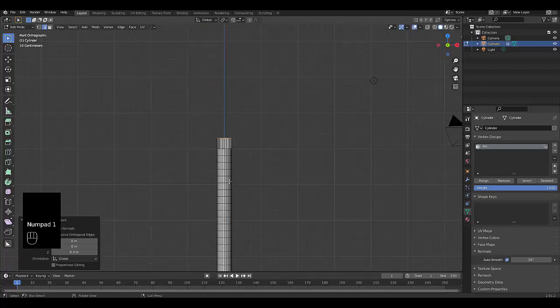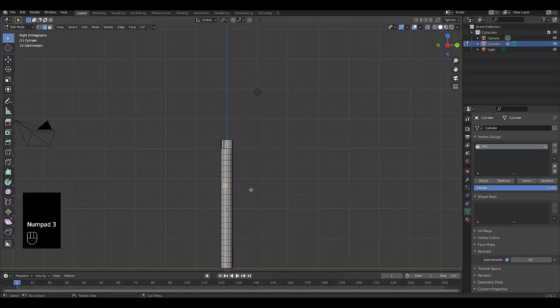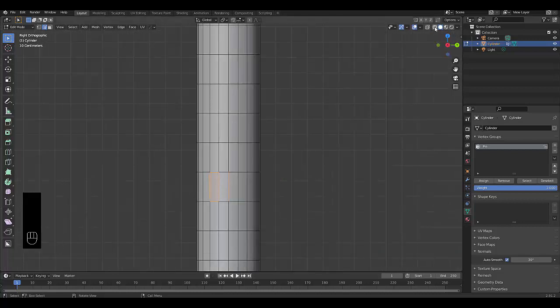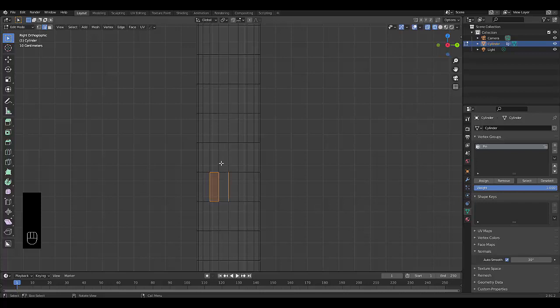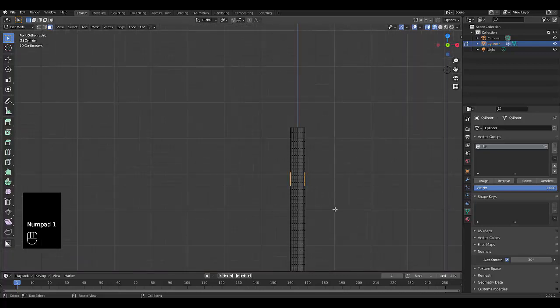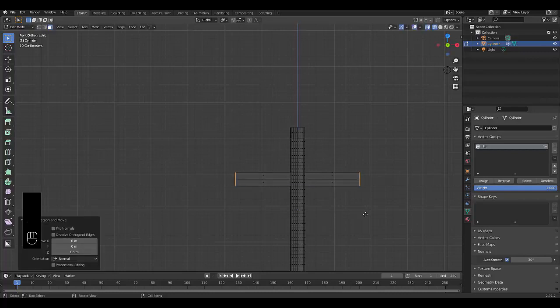Press numpad 1 to be in front orthographic view. Judging it by this, we probably want the arms to be somewhere here. Based on that, numpad 3 to be in right orthographic view. We're going to zoom in here. Change to wireframe mode. We can see the blue line, and we're gonna press 3, and we're gonna select these parts over here, and we'll change this to our individual origin. Press numpad 1 to be in front orthographic, and then press E to extrude 1.5, and we got them arms.